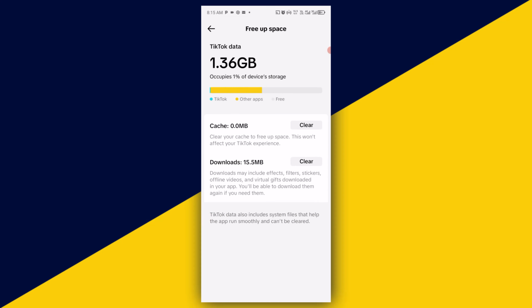Then you can also come to downloads right here, where you have about 15.5 MB. Click on it and cleared, boom. You save some megabytes right here. So it's as simple as that. So basically, this is how to delete cache and free up space on a TikTok account.